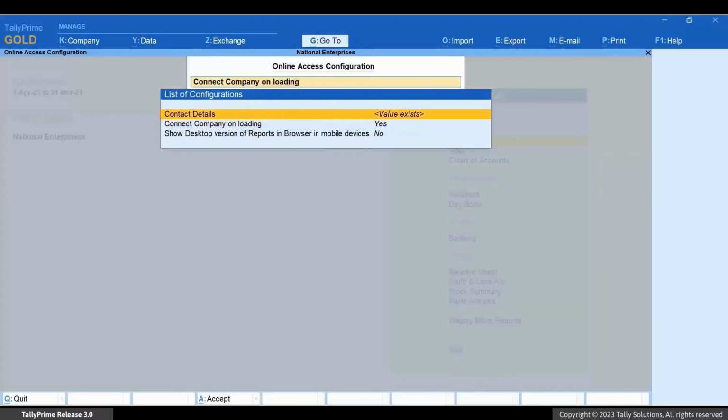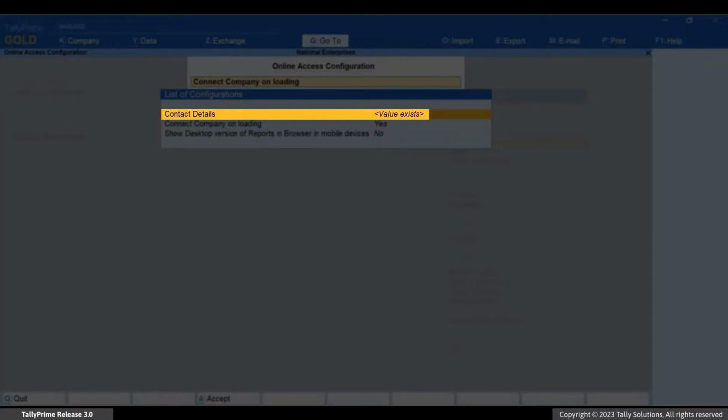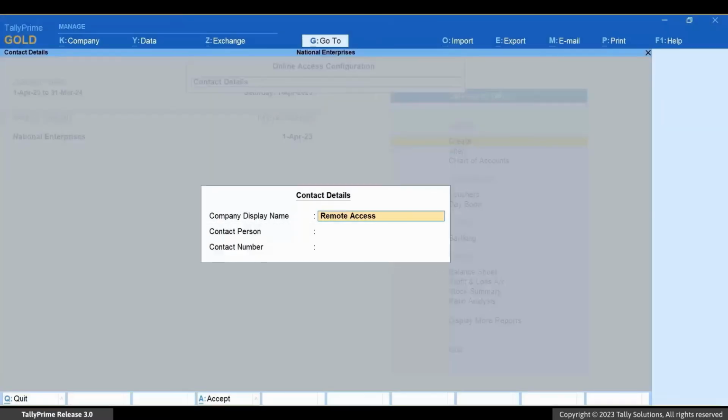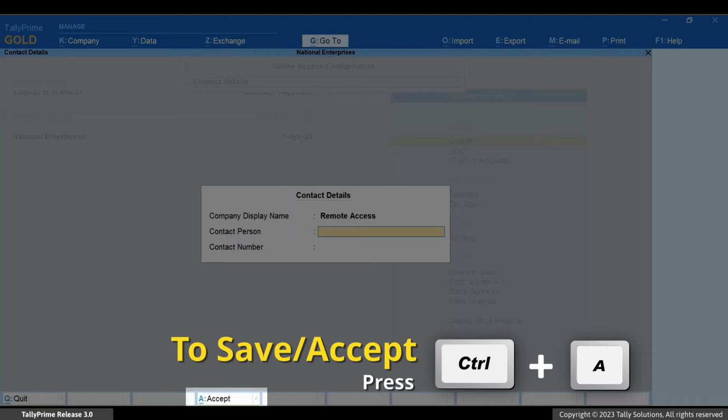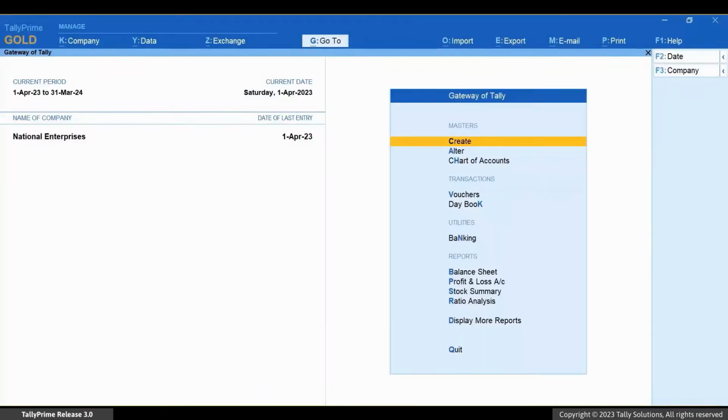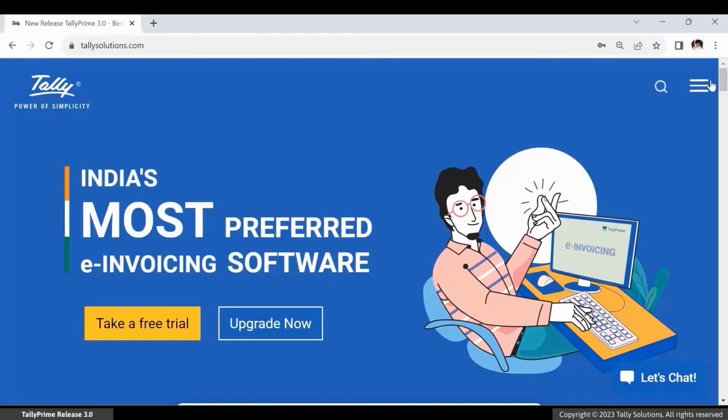Now, select Contact Details and press Enter. You can change the company display name. For example, let's name it Remote Access so that users accessing the company remotely can easily identify the company. Press Ctrl+A to save. Now, you need to create a new user.